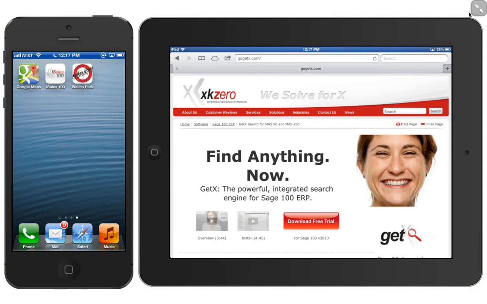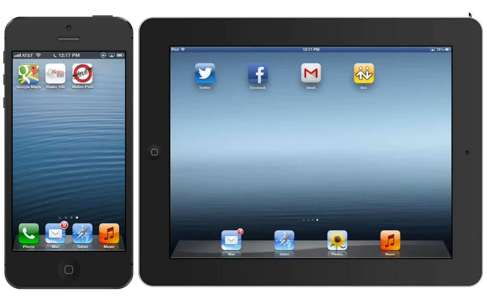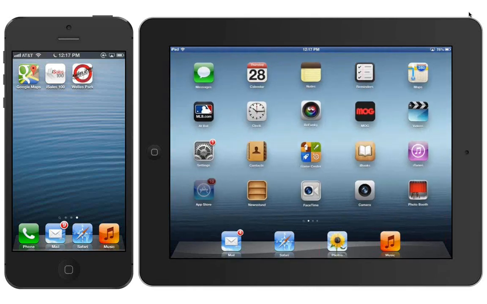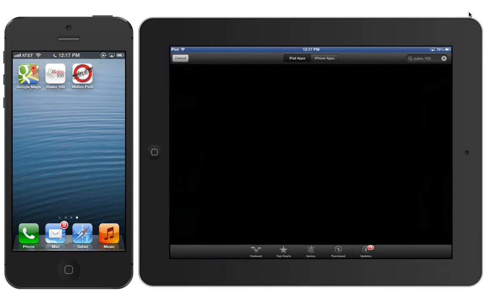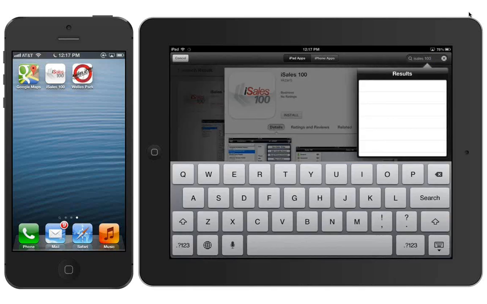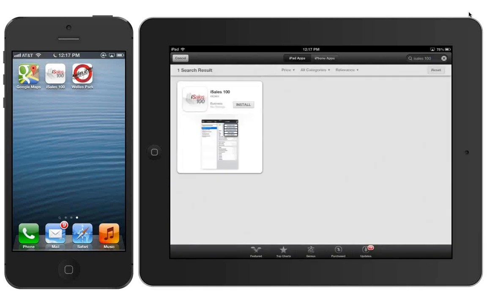All right, perfect. So this is the interactive part that I promised you at the beginning. I don't have iSales 100 running on my machine right now. And what I wanted to do is take this opportunity for those of you who might have your iPad or your iPhone out right now. If you go to the App Store on your mobile device and search for iSales 100, you'll find the application. So iSales space 100, and I think even if you do it without the space, it'll find it. It's going to pull the application up and install it.